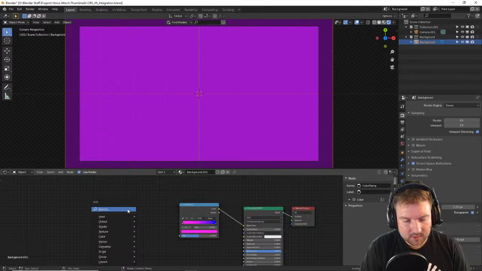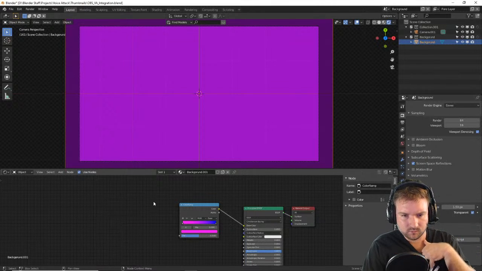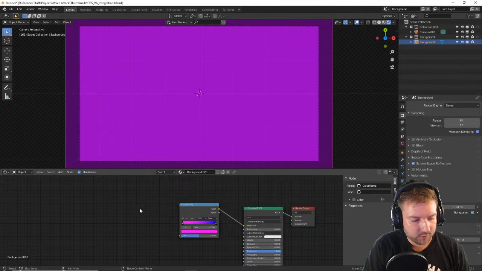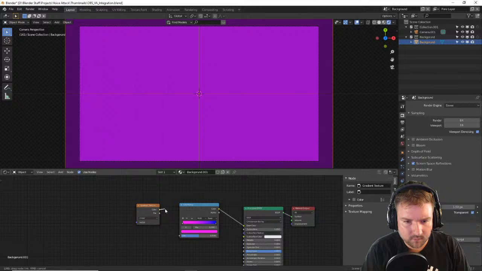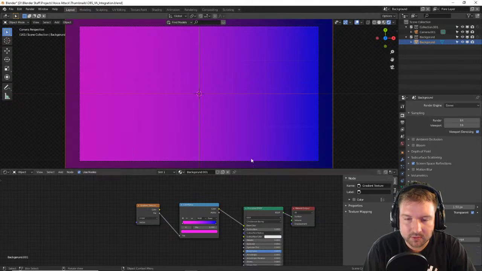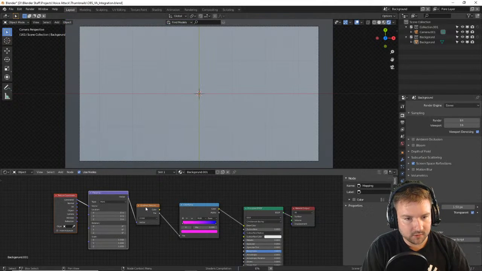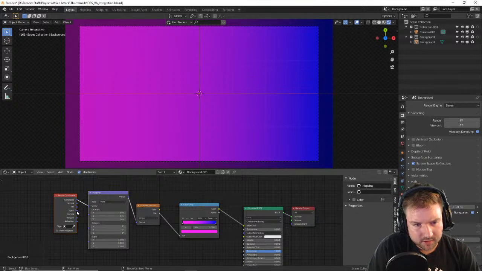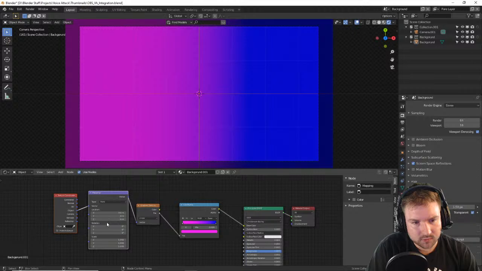What do we need now? Now we need texture coordinate. Is that what? Oh, we want a gradient. Gradient texture. I think it's the factor, yeah. Oh, wow. No, that doesn't look too bad. Yeah. Then we can hit Control T here, and we can try object. See how that looks. Yeah, now we can control it. Pretty cool.